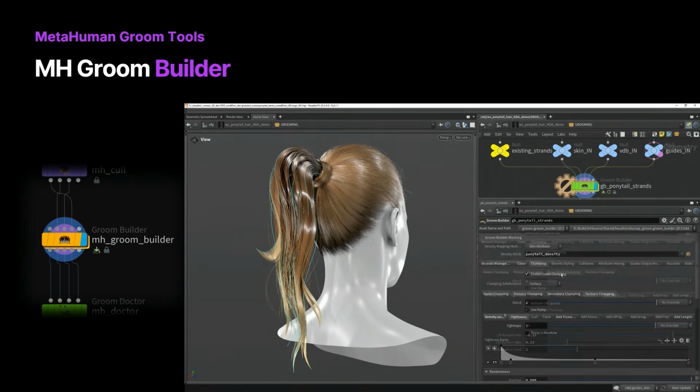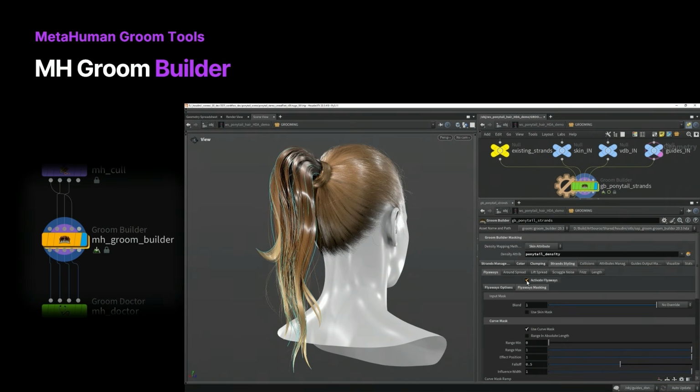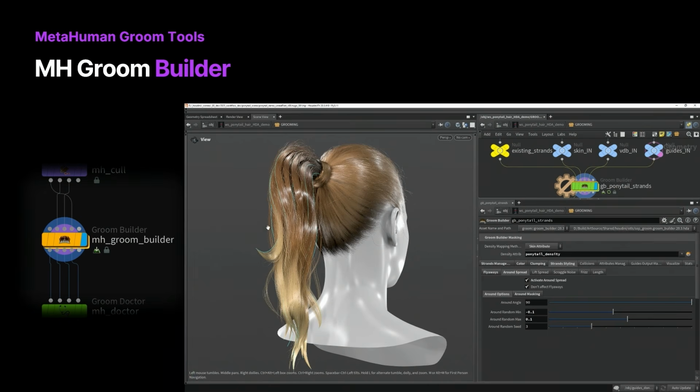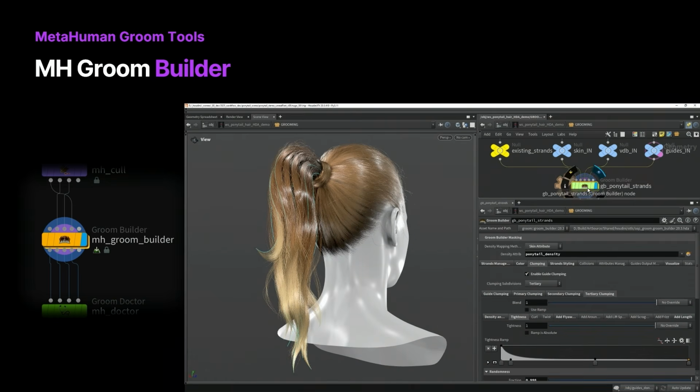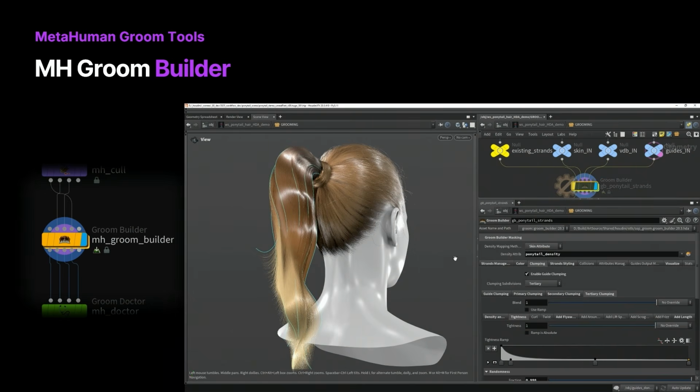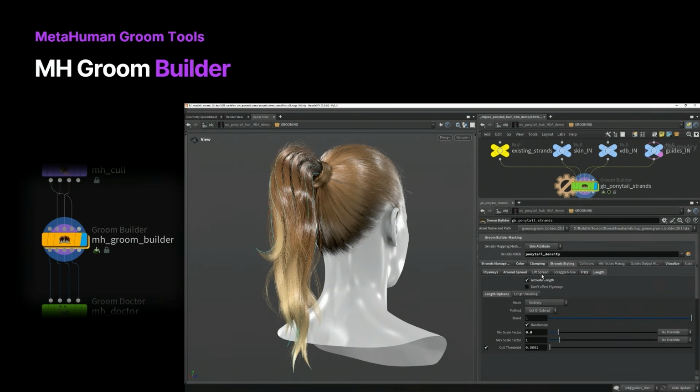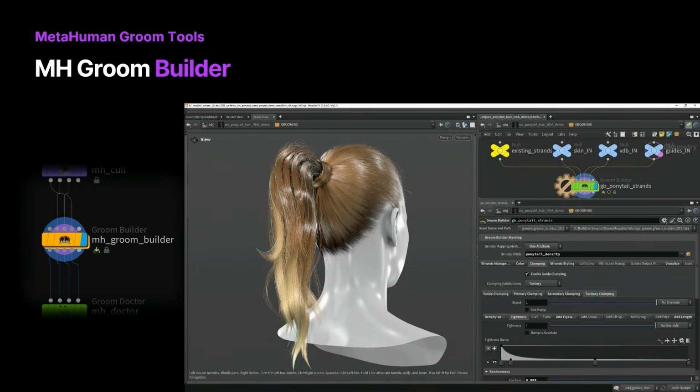It's also possible to add after-clumping styling and modulation on strands, adding global flyaways here, a bit of around spread to boost the volume, some frizz to break up the parallel lines, and length variation to break up the tips. Overall, the Groom Builder makes it easy to go from a basic groom, as shown here, to an interpolated groom, to a more advanced and stylized result in just a few clicks using a single node in your graph.